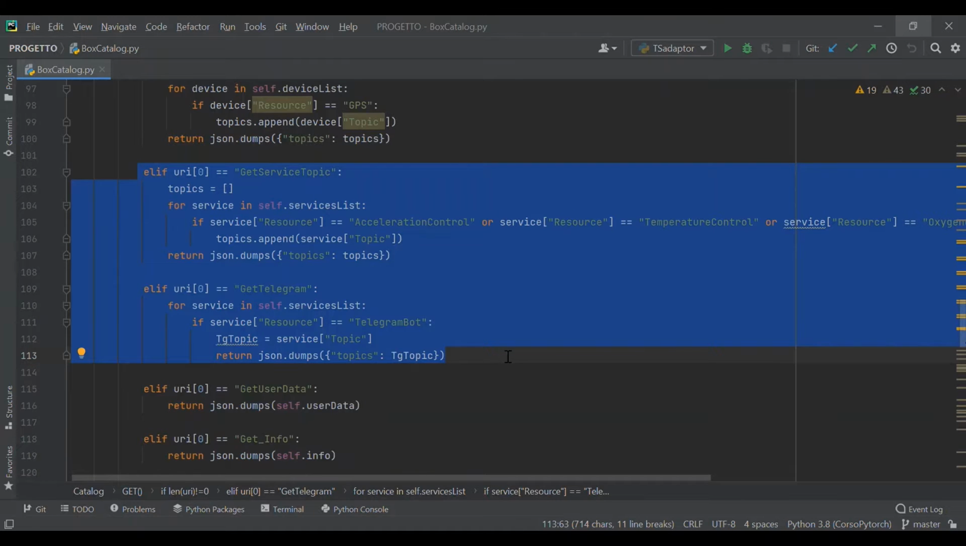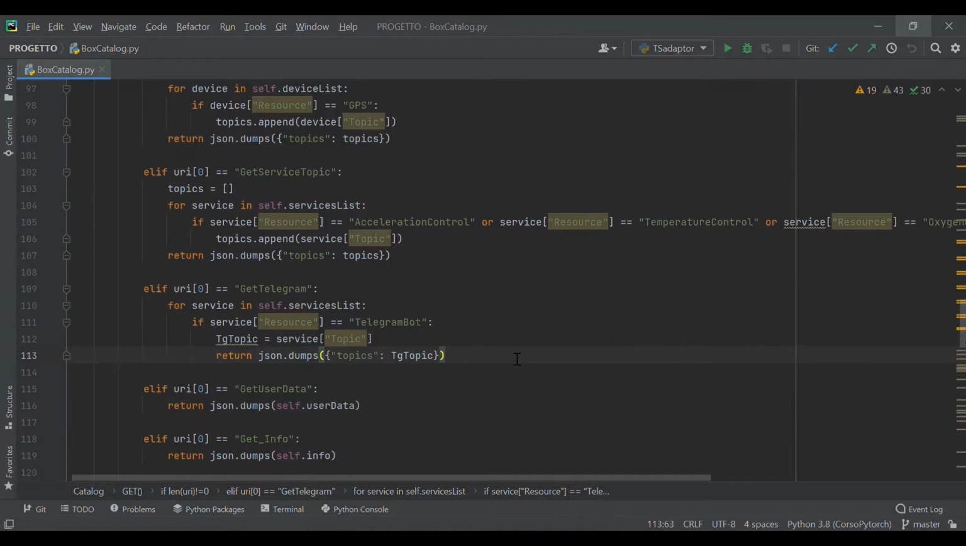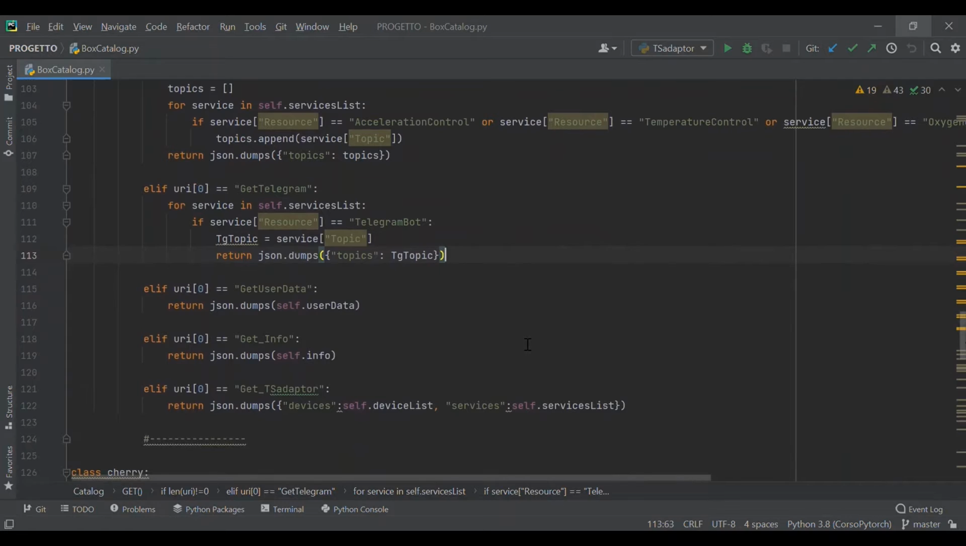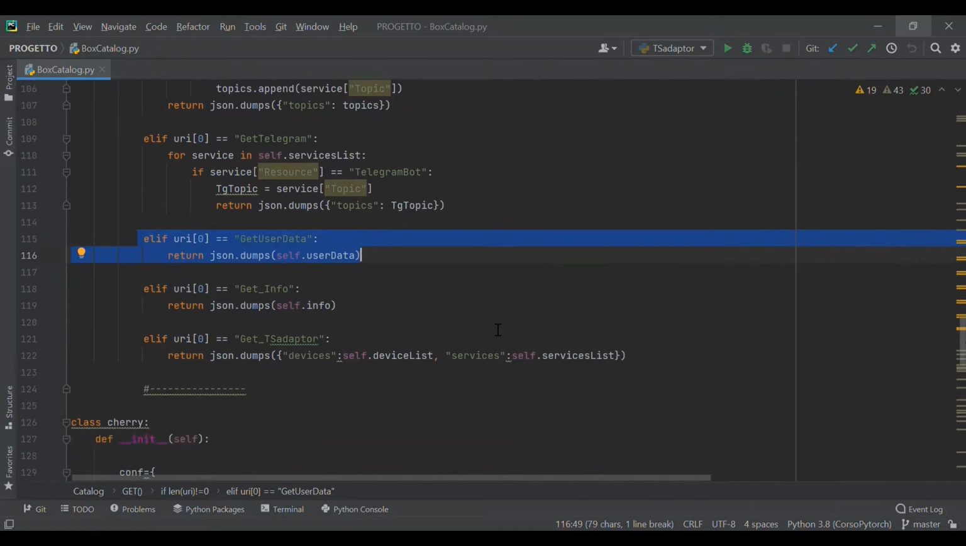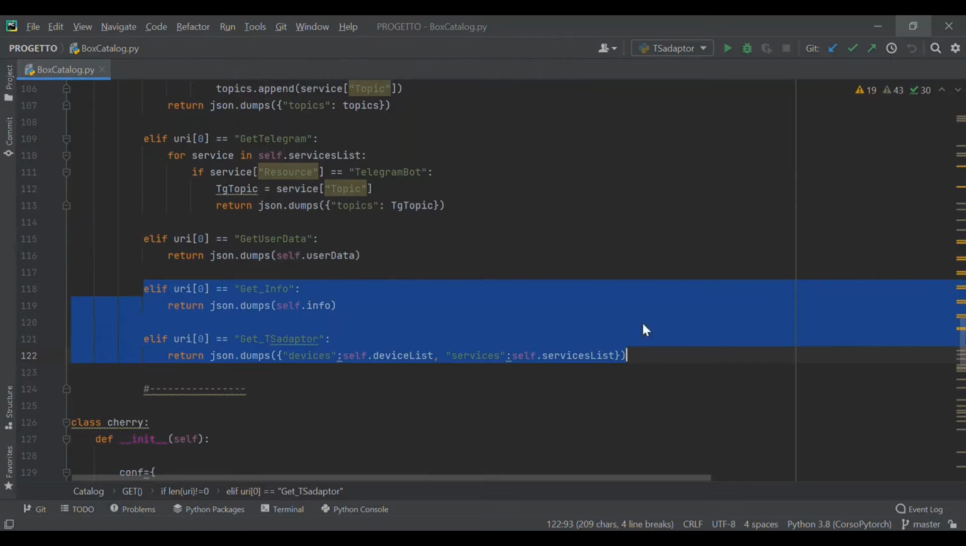Secondly, the box catalog exchanges a JSON-based file containing user data with the web application. The box catalog is even used as a data exchange point between Node-RED and ThingSpeak by providing specifically read access keys to the ThingSpeak channels. Finally, it provides to the ThingSpeak adapter a list of all active devices and services so that it can record data in the cloud storage.